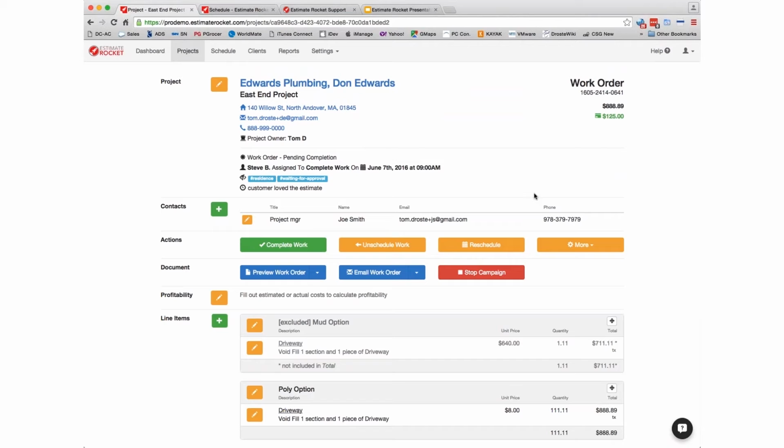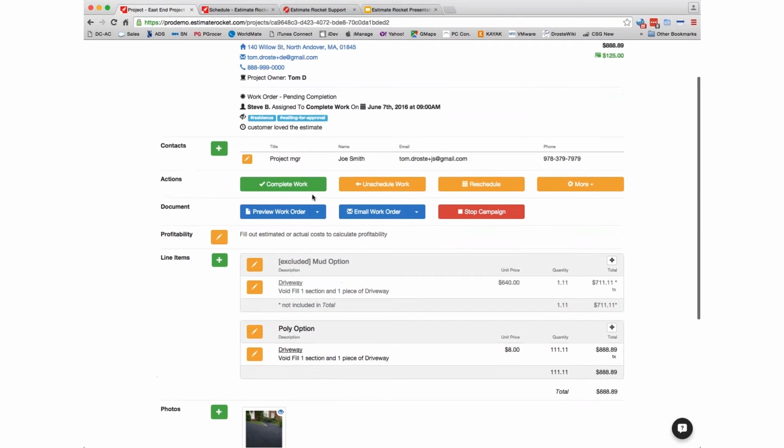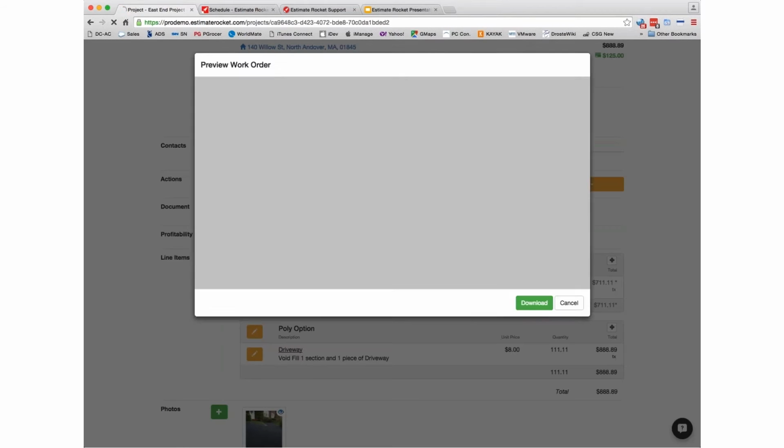So we've got our email that just went out to notify them that work's going to be done. At this point, the crew would go out and actually do the job. One of the things that you can do in Estimate Rocket, there's a work order document.